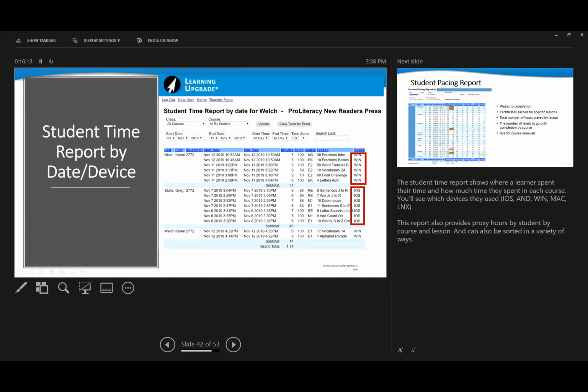This report is the student time report by date and device, and I just wanted to show this to you. You can sort these reports any way you'd like. So if you're reporting this data monthly, or weekly or bi-weekly, you can sort this information by your start date and your end date. You can also sort it by time. You can also sort it by last name if you want to do it that way.